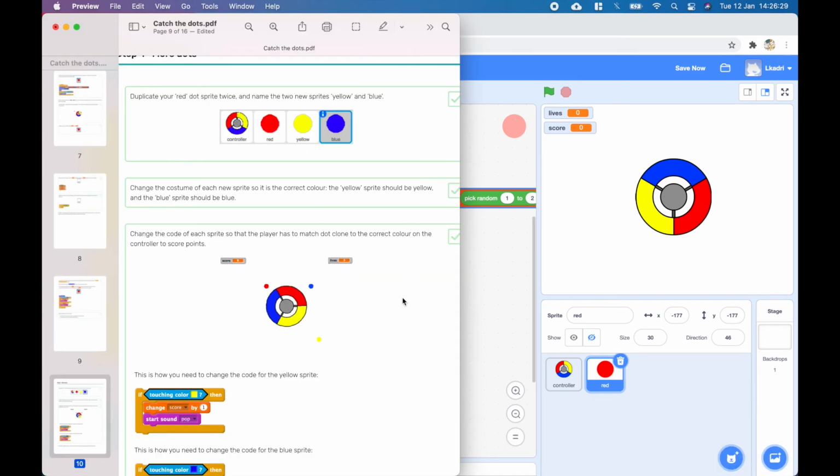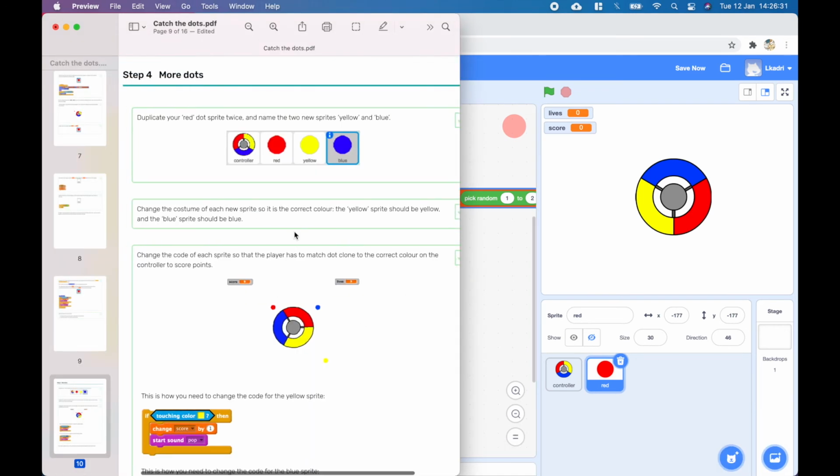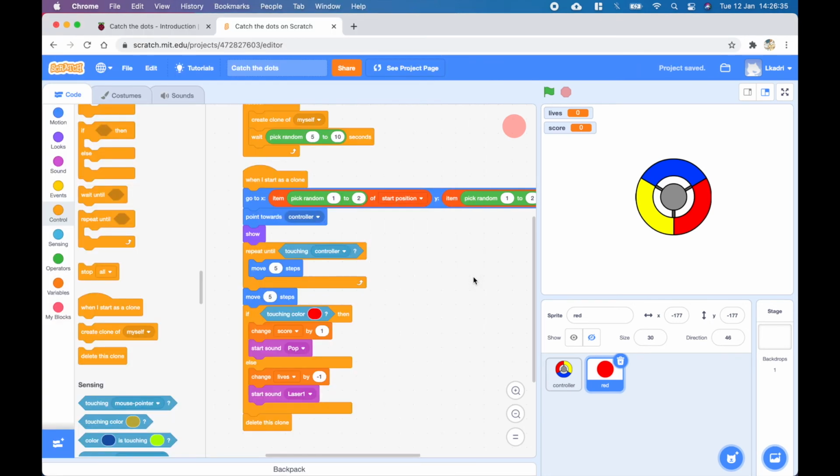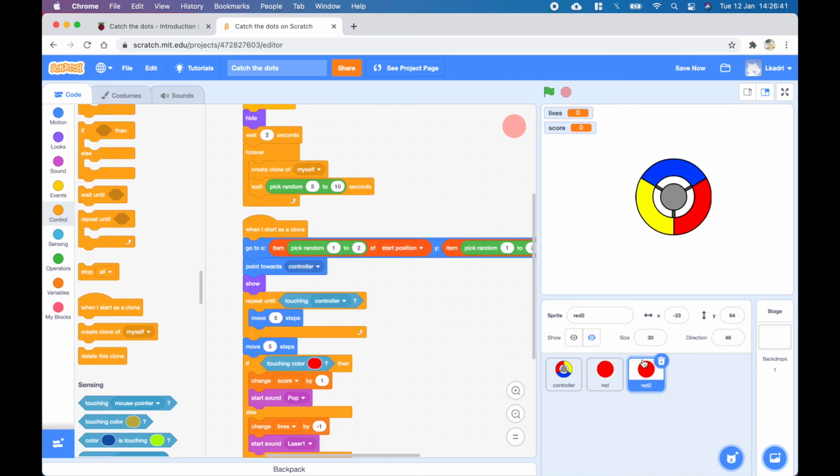Now, instead of coding everything from scratch, we're just going to duplicate our sprite and change the color and the name. So on your red sprite, you're going to right click and duplicate. Then when you're on red 2, you can click on the name and change it to blue. And then you can duplicate that and you can change it to yellow.